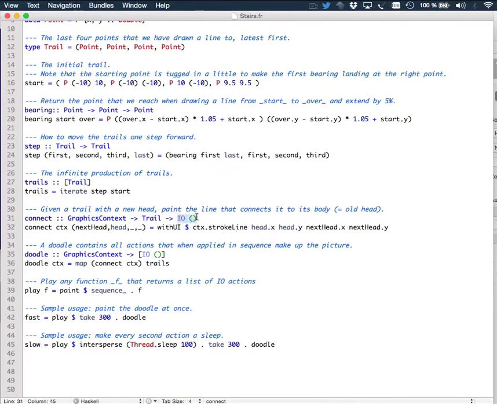This is IO unit. But at this point, it's not yet executed. It's not a side effect. It's only an action that will later be effected. We store that action. It's still purely functional. And the doodle does nothing else than taking the trails and mapping the connection of dots over it. You know? I like that so much. You can see me excited.